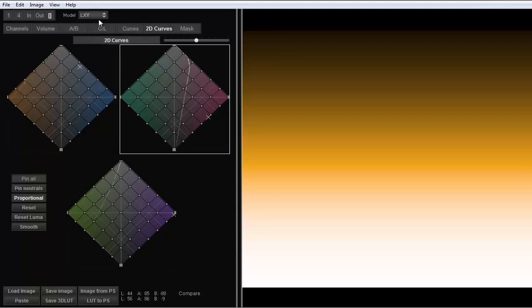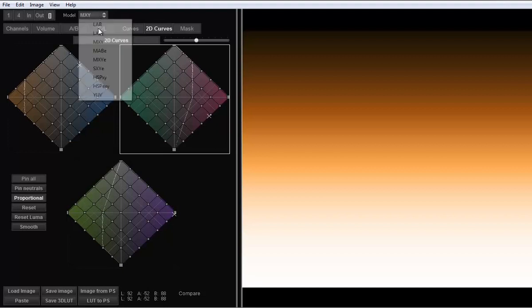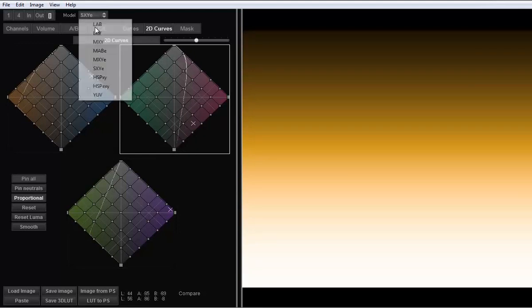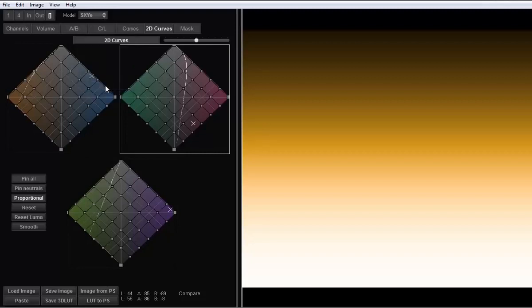LXY and MXY are pretty much similar to lab. MAB has less saturated shadows and only one angle. SXYe has a curved gradient, and HSP has an even saturation and a single angle.